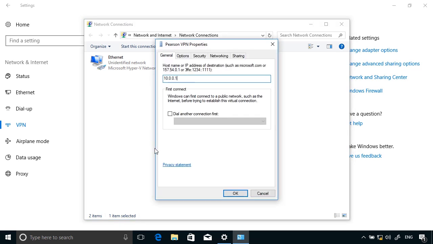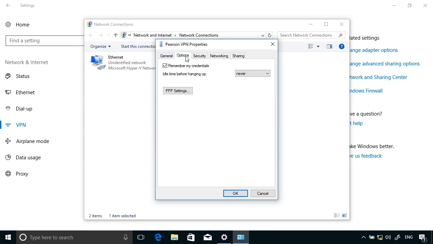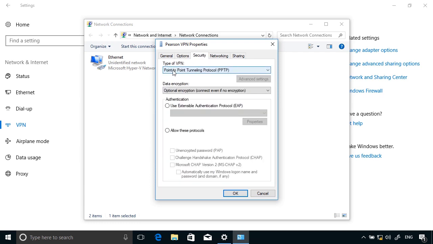So we can verify that's the server's host name or IP address. Some options. Remember my credentials. On the security page, you can specify, curiously, the type of the VPN here. You can also specify data encryption. It's currently set to optional and connects even if there's no encryption. Again, this property must match up to the same property on the server side. And then what authentication protocols will be used. So I'm going to choose allow these protocols and then specify MS-CHAP version 2. As long as MS-CHAP version 2 is one of the supported authentication protocols on the server, I should be in good shape.